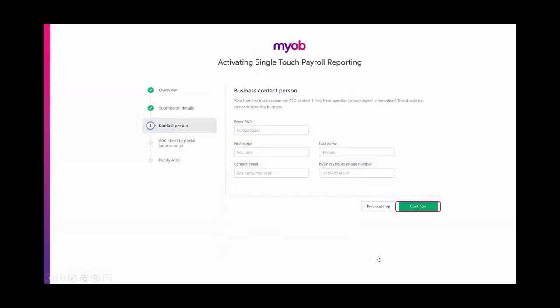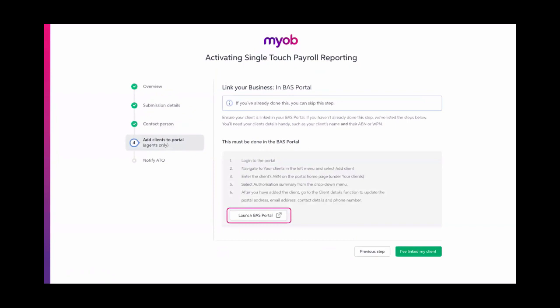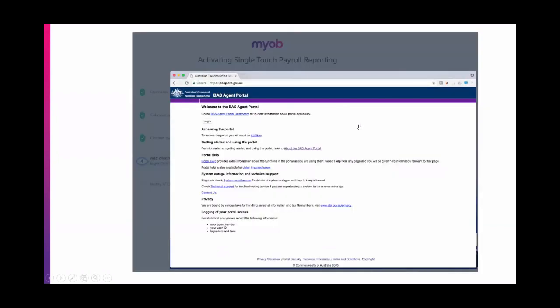Hit continue. Then you need to give the software the business contact person details. So who is it within the business that the ATO should contact if they have payroll questions? Then from here, you will launch the BAS portal. So assuming your client is already connected through your BAS portal, you're able to go through there and make the connection to say that you're the BAS agent for this business and you're using MYOB to file their Single Touch Payroll.